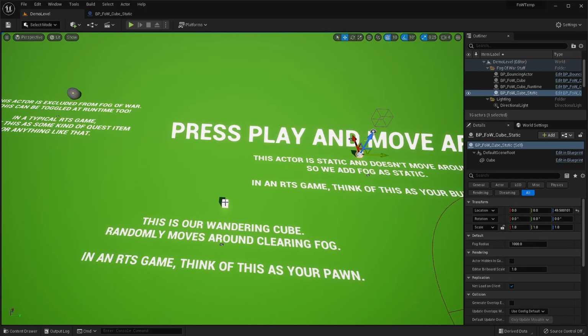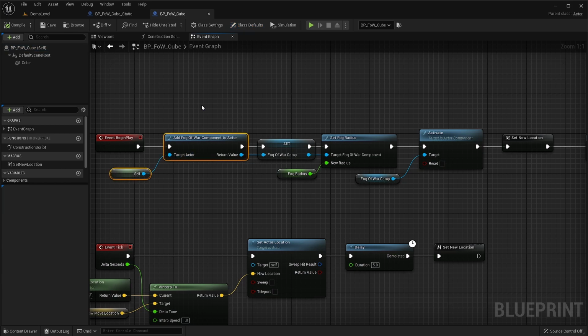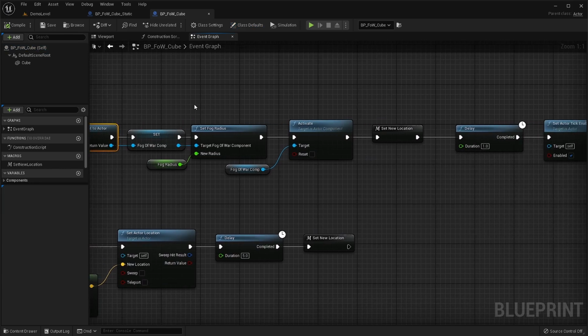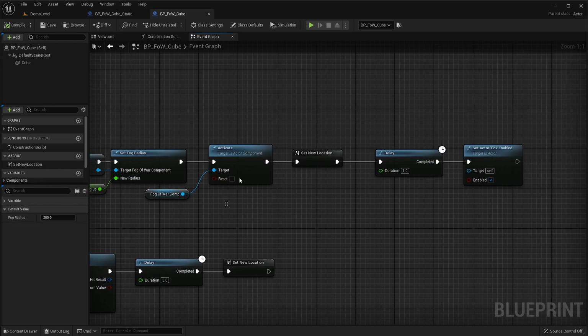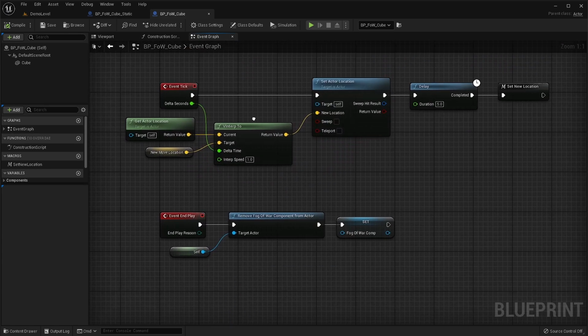Now this one right here, think of this as your RTS unit that when you right click, it moves there from point A to point B. So when you open this blueprint, you can see that we have added the Fog of War component and we set the radius to 200 by default, and then we activate it. You can see that we are not setting the Fog of War component as static because we need this to update every time the actor moves.